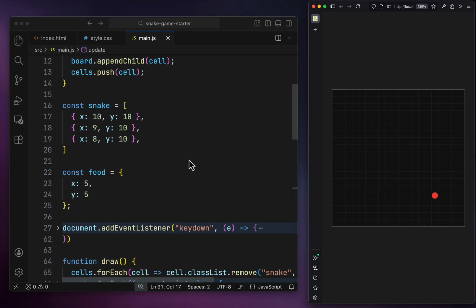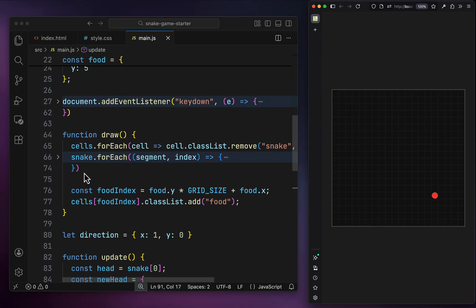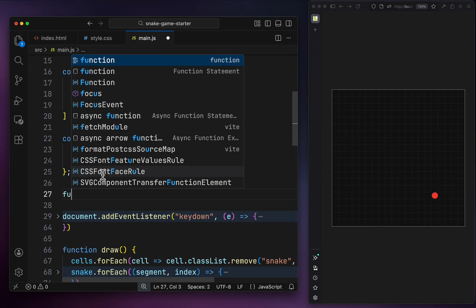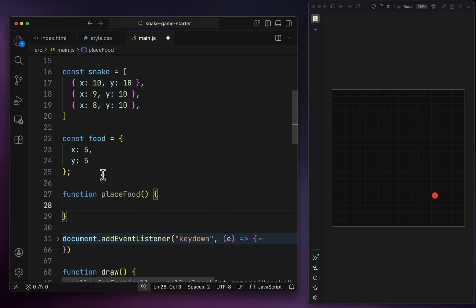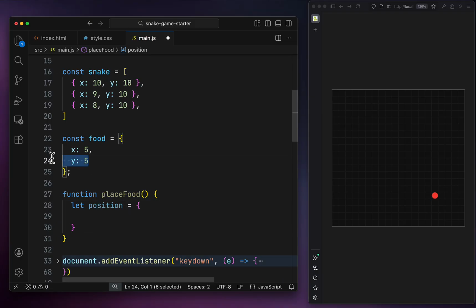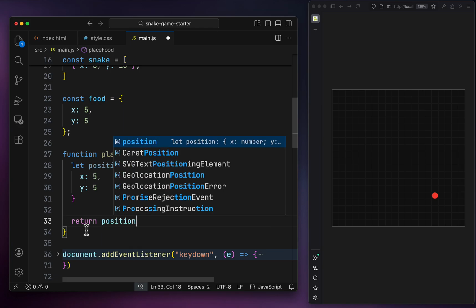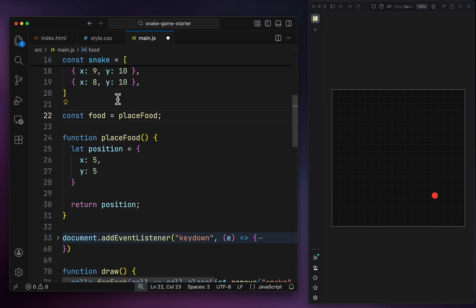So what we need to do is, rather than having a hard coded position, we need to randomize the position. So maybe what we can do is create a function. Let's call it placeFood. And this is going to return a position to us. So let's say let position be something like this, and then return this position. And then here we can say placeFood.